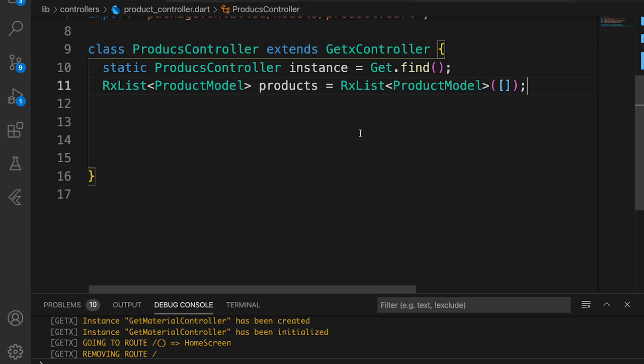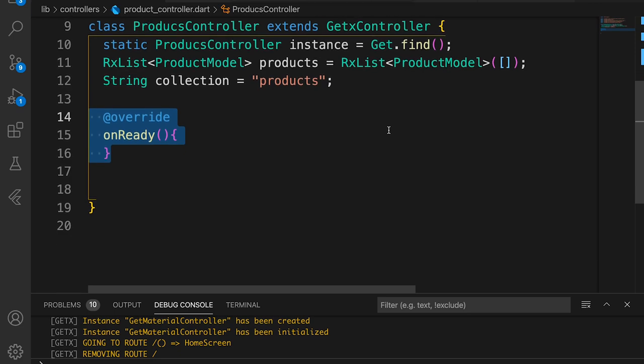And then we are going to define a list of products, right? And these are the products that are going to be displayed on the app, which are of the type RxList, because this is an observable and we want our products to change how they are displayed when something changes on the database. And now we have the name of the collection we intend to access.